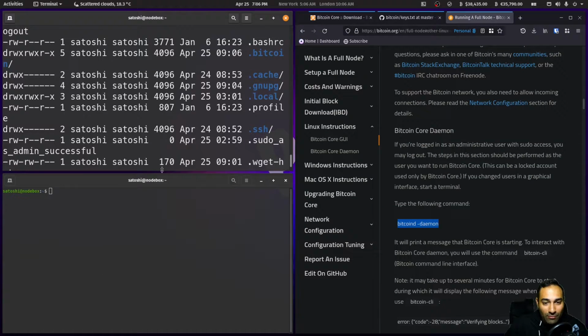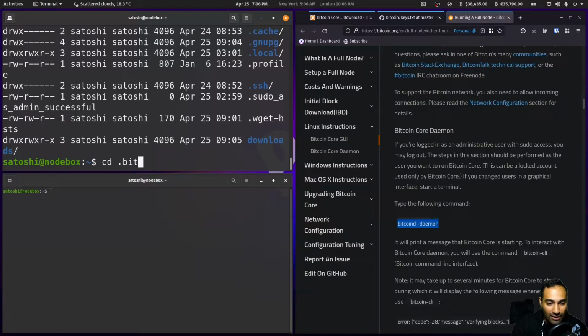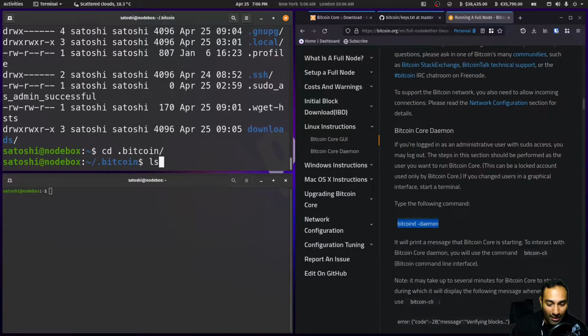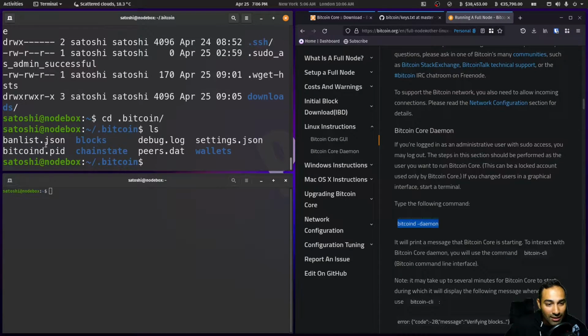Now, inside that Bitcoin directory, if we cd .bitcoin and list that out, you will see the blocks being downloaded here, the chainstate, wallets, and this is a typical Bitcoin Core directory, or what's known as your data directory. Okay, so all of the blocks and the information will all be downloaded here into this folder. So the entire blockchain is being downloaded as we speak, and you can check that.